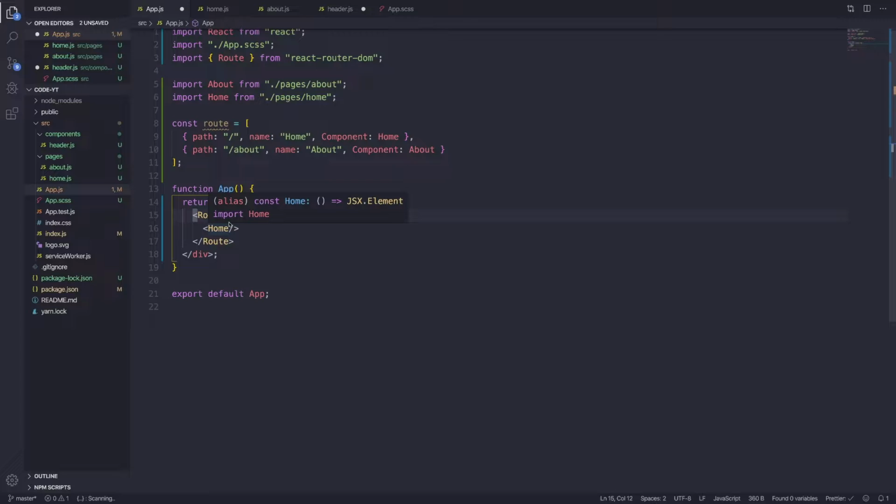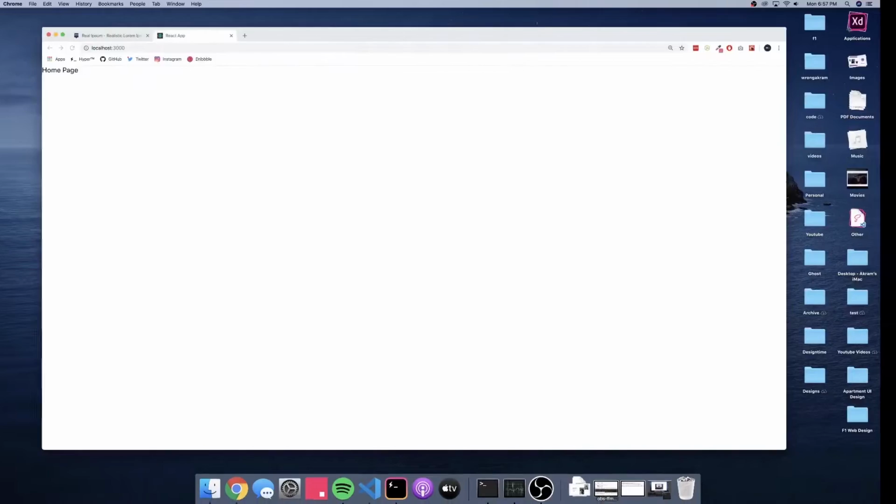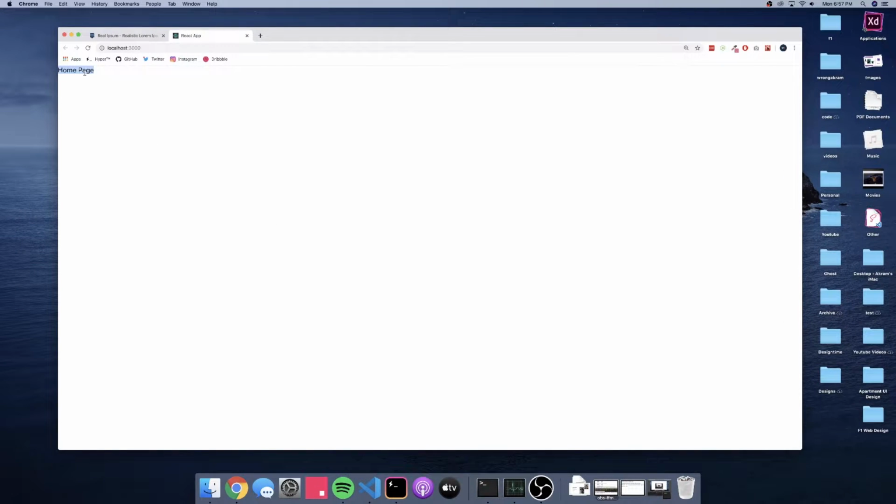And the Route is going to take a path attribute. And so the path attribute is going to be the /home. When we clean this up, we are going to map through our routes array and then display the route's path. But for now, I just want to code it in here just to get things started. So path is going to be the home directory, and it's going to render out the home component. If we save this and take a look, we can see the home page is now being rendered out.